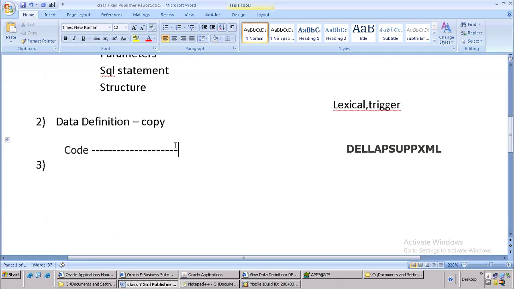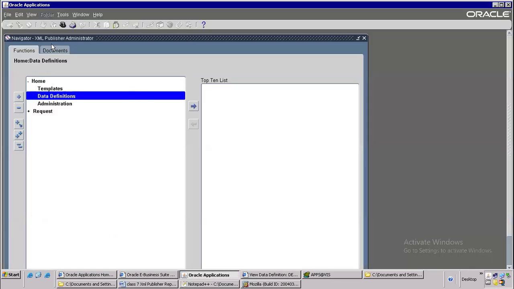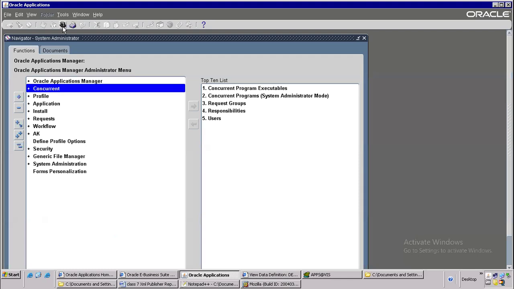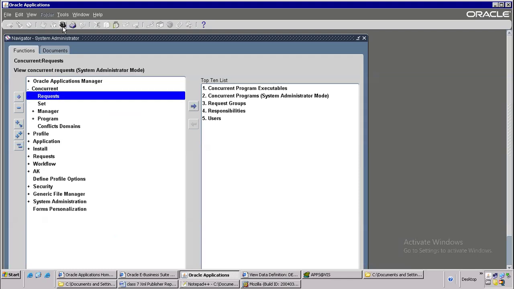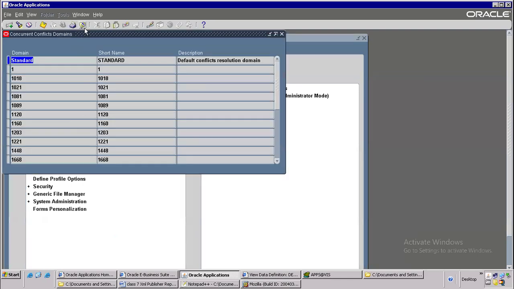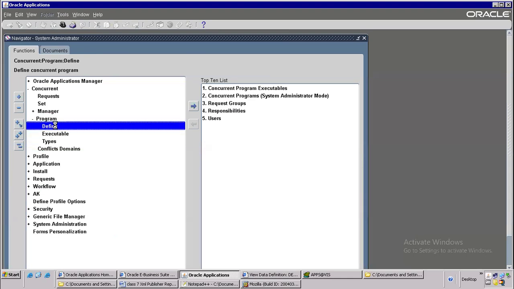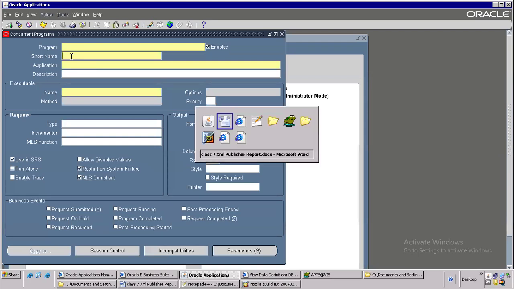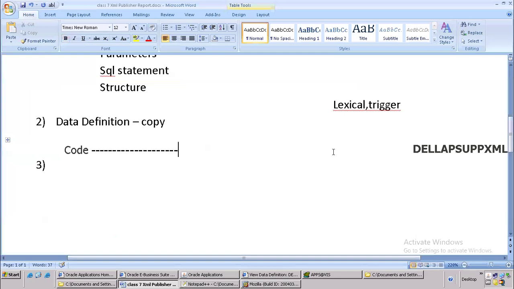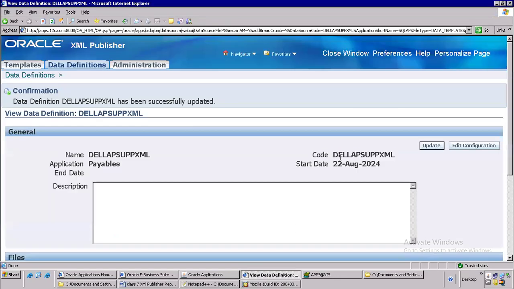Okay. Once you copy the code, you have to create a concurrent program here. The next step is go to system administrator, concurrent, program, Define. And in the short name place, we have to keep that code, whatever you copied. So you have to keep it over here. From here also you can copy. Without space, guys. See, it has created an extra space here. You should not copy the space.